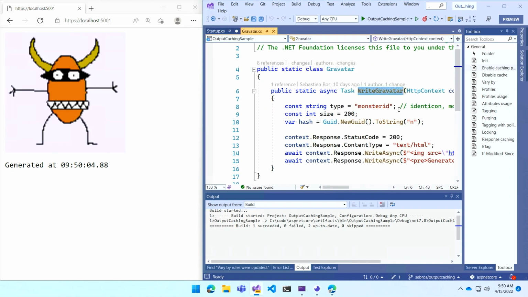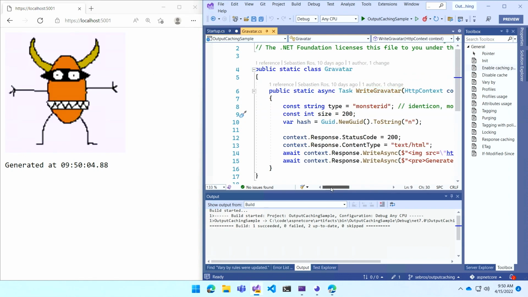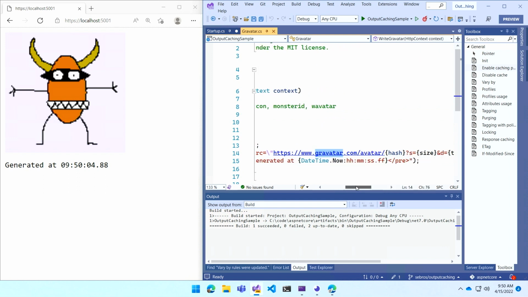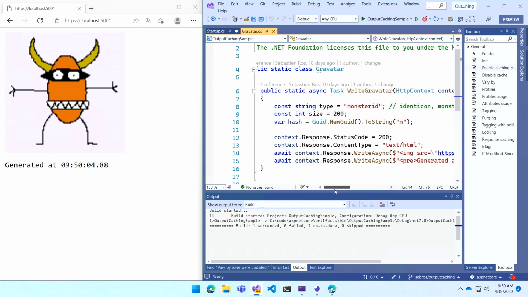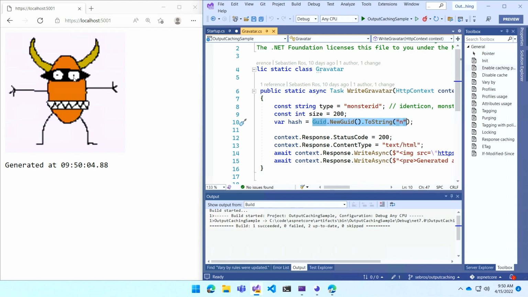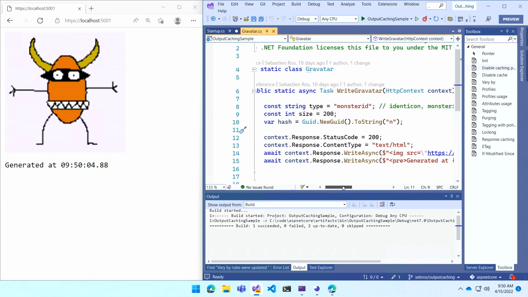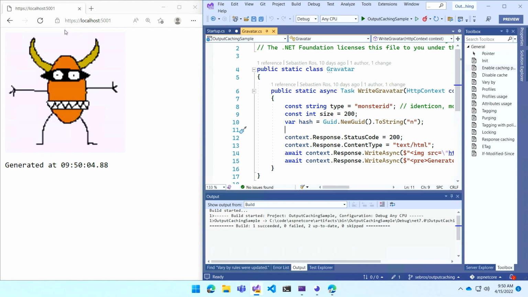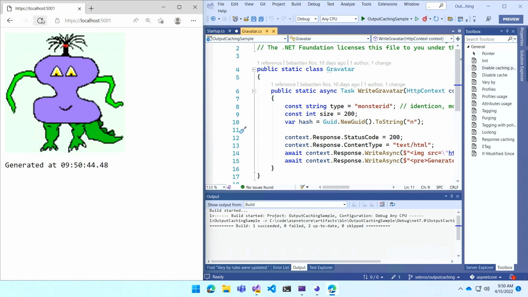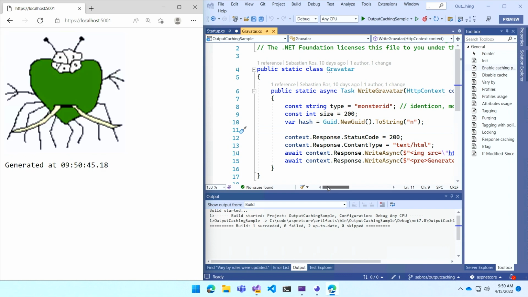So how it works is just that it's generating an image tag with a link to the Gravatar website with a new GUID every time. And this GUID is hashed and generates a unique monster. But if you use the same GUID, you get the same monster. So just to show you when the page is a new page, regenerated, or reused page. If it was cached, every time I would refresh the page, I would get the same monster. But in this case, nothing is cached.